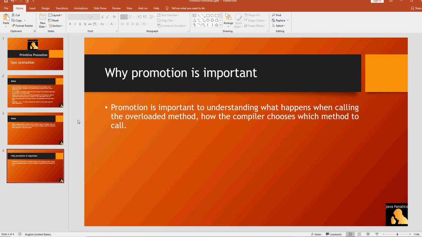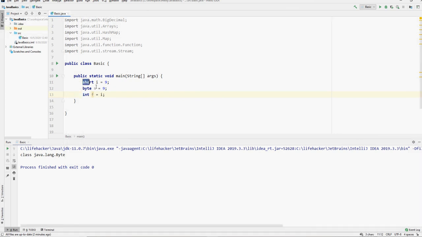So guys, having mentioned all the rules, why is promotion important? Promotion is important to understanding what happens when you call an overloaded method, especially if that method is taking parameters that are of primitive or of wrapper class type.